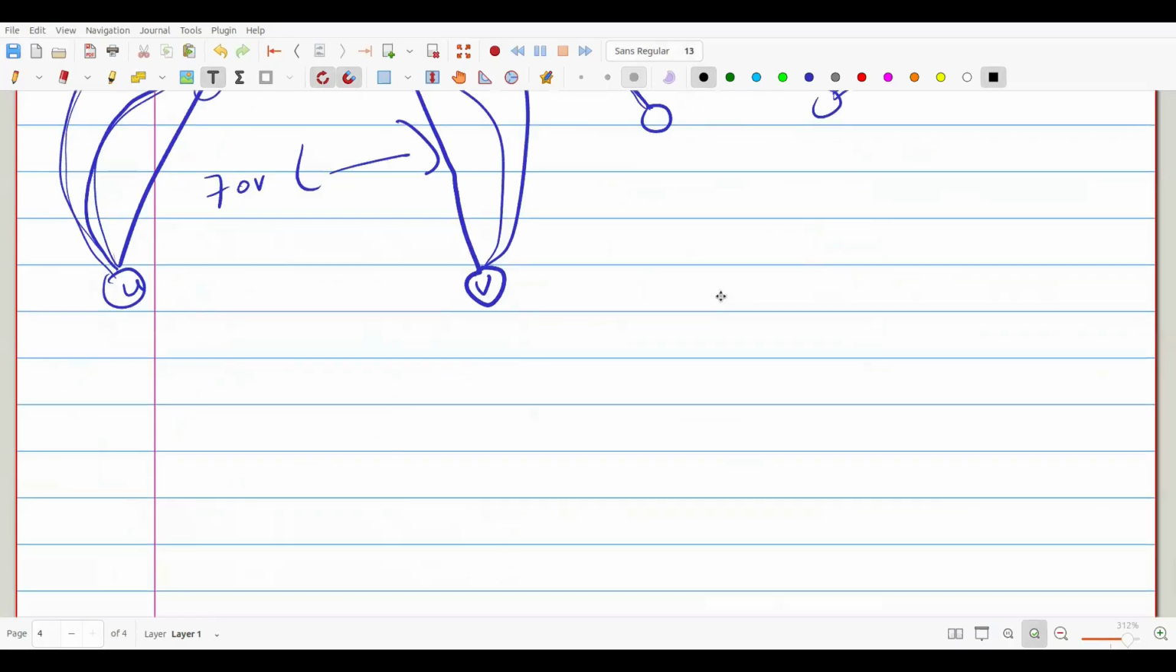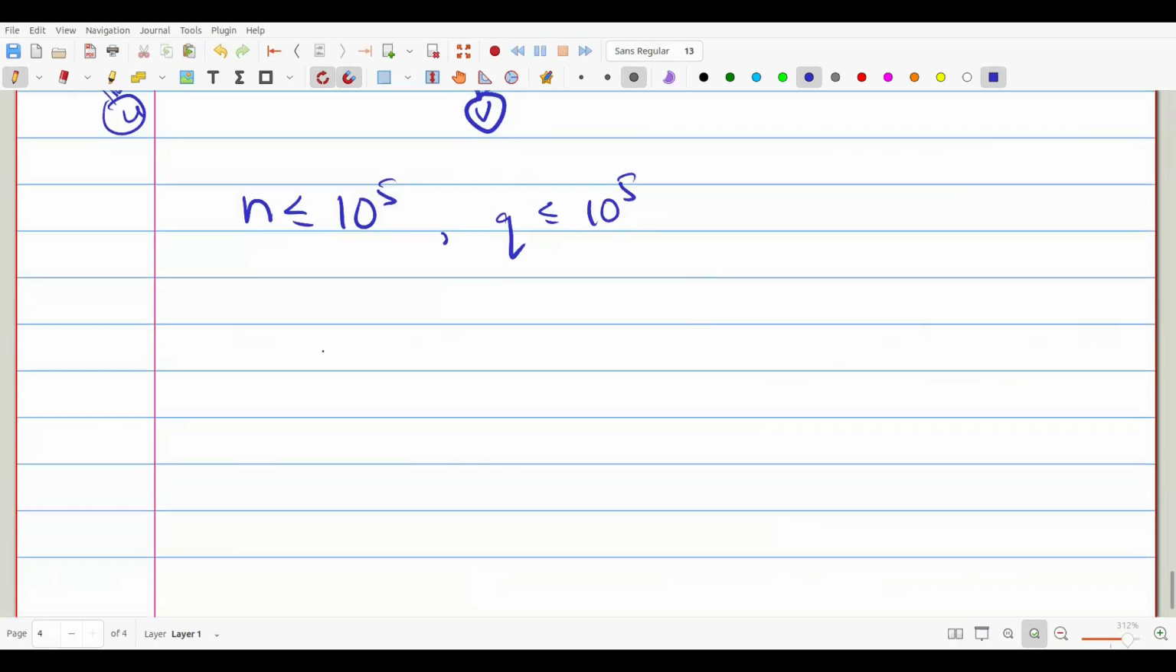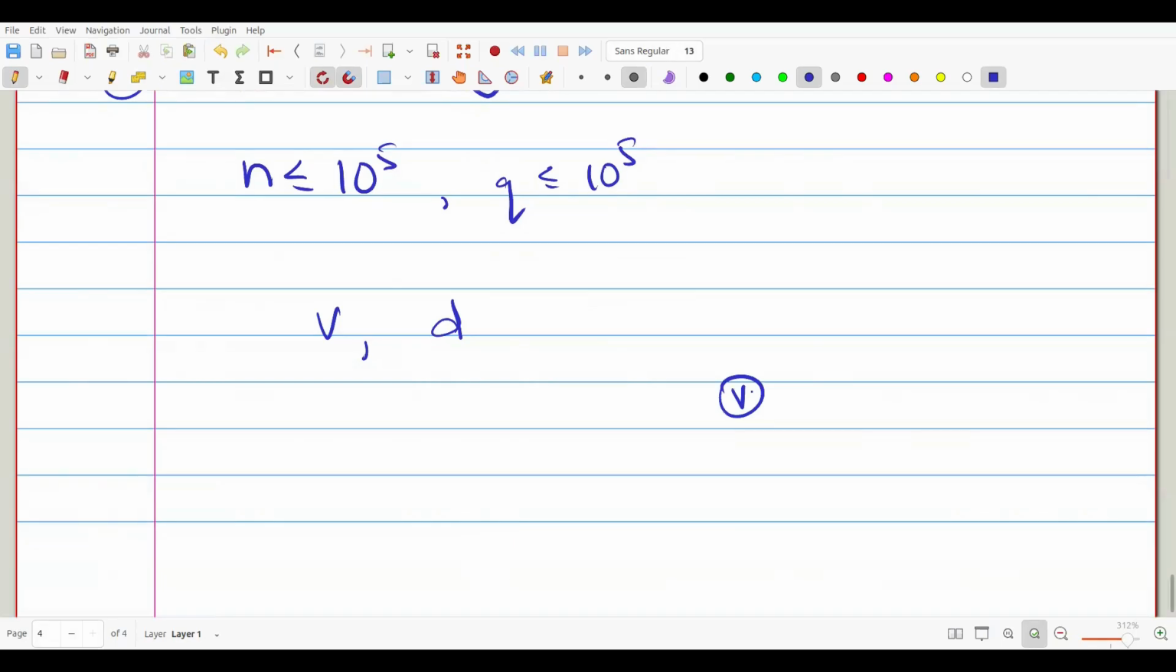Okay. So we have a tree on n vertices, and we are given queries, Q queries, which are also up to 10^5. In each query, we are given a V and a D. So what we have to do is to say how many vertices there are which are the dth cousins of V.